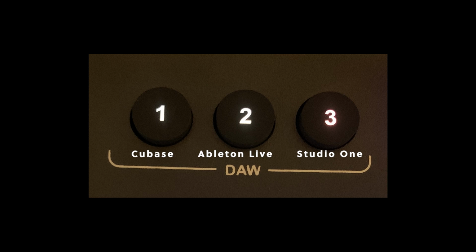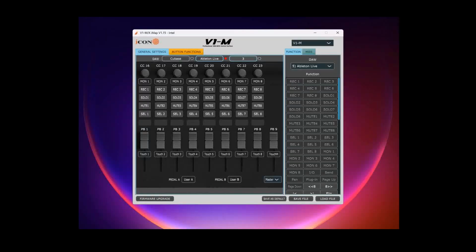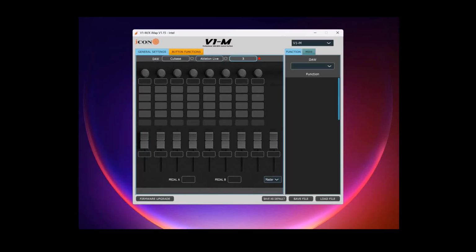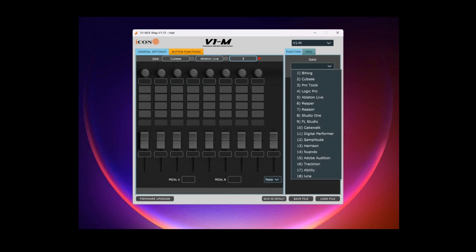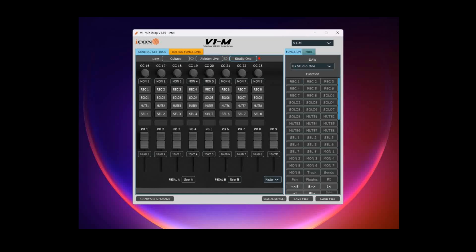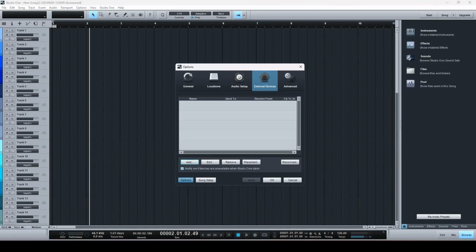Okay, I've rearranged my controllers to reflect our desired configuration. Now I'm going to select button 3 in the IMAP and select Studio 1 from the drop-down menu. And we're done here. Just remember to minimize the IMAP window if you wish to clear your screen. Don't close it. Remember, IMAP has to be open at all times.